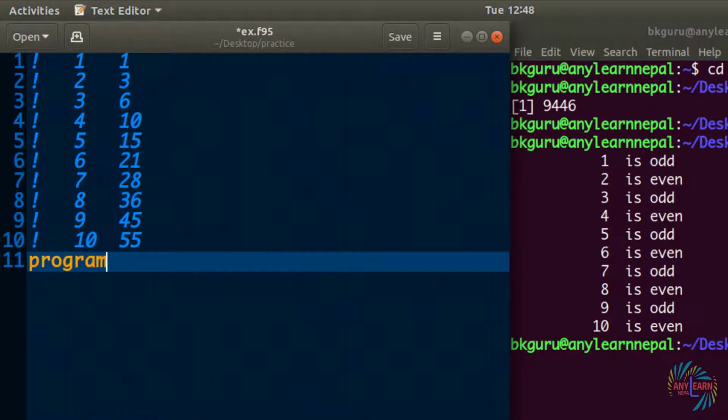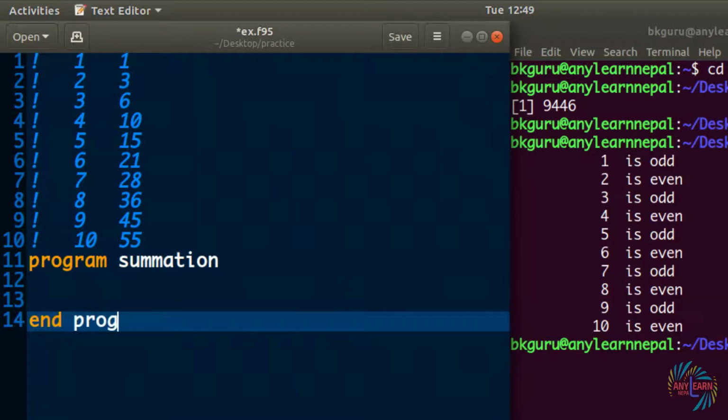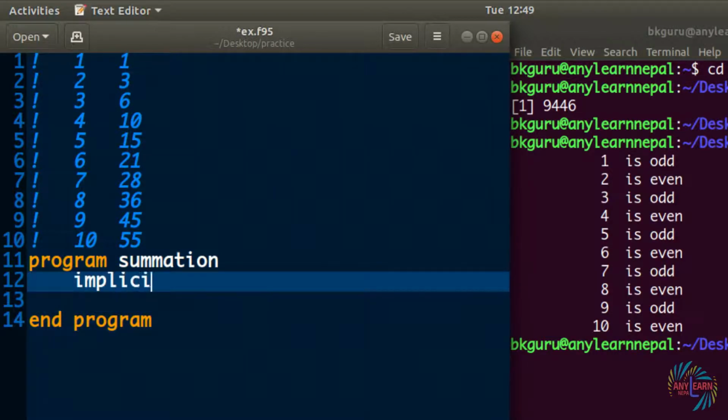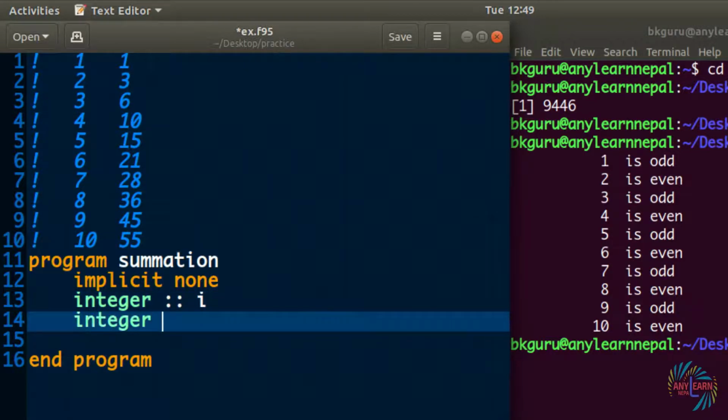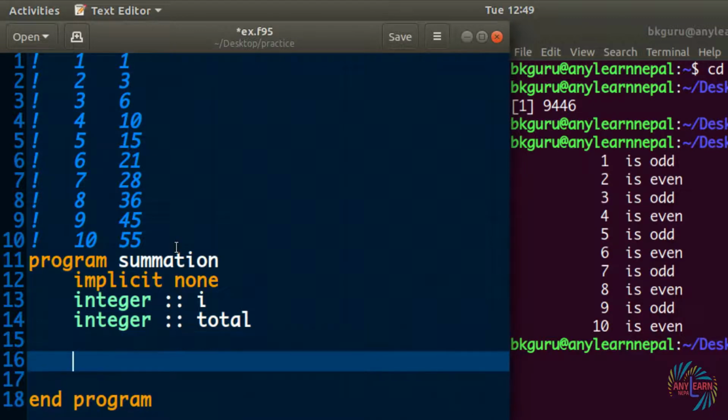So what we are going to do is I will say program summation, and implicit none, and I will use a loop. So I need one integer variable i, and I need another variable to store our sum. I will say total, that is the summation. And let's start the looping. I will loop from 1 to 10 because I need the sum from 1 to 10.